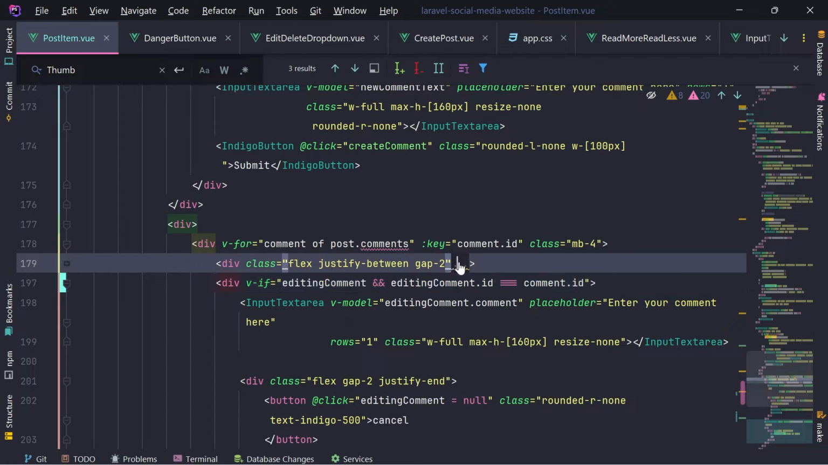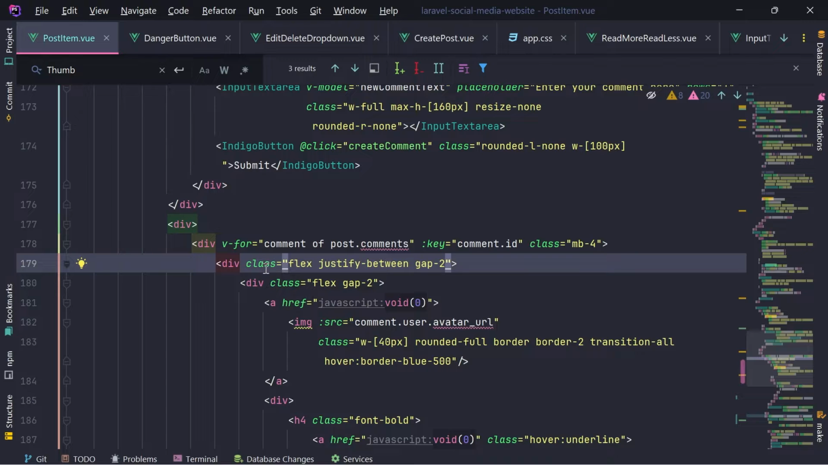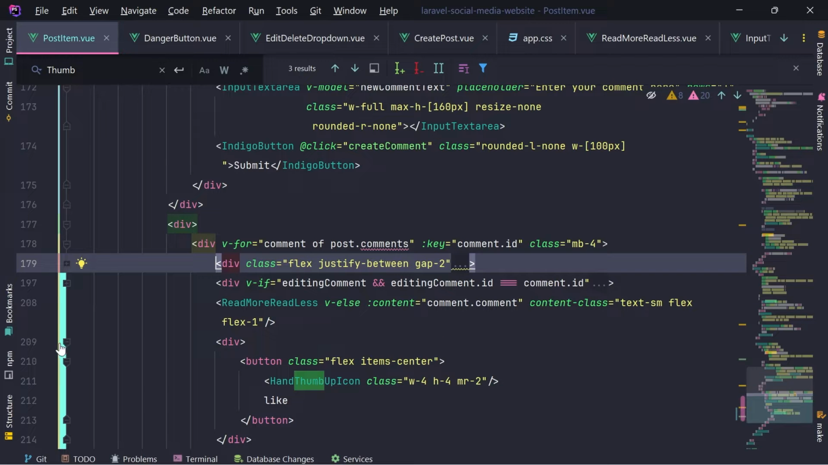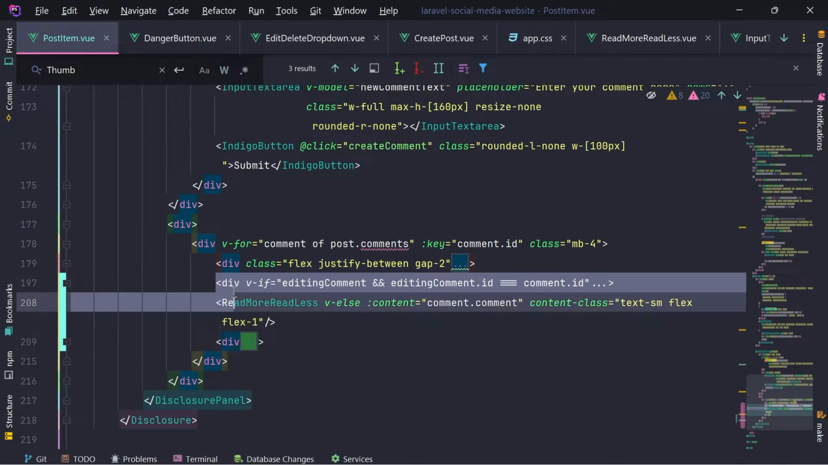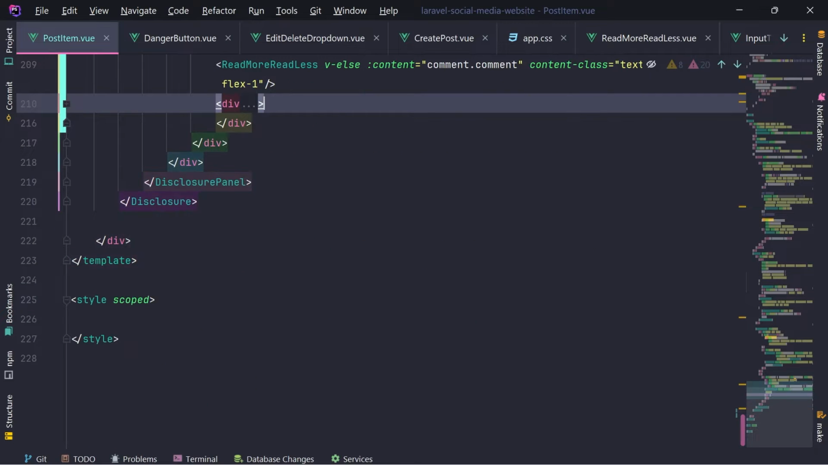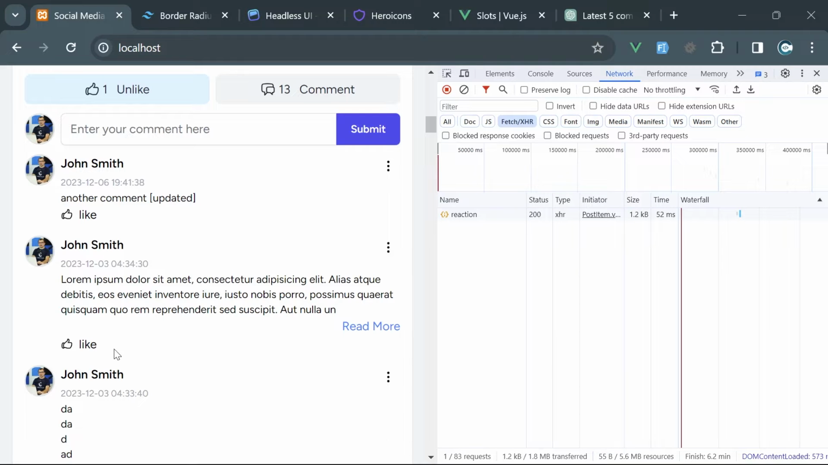And by the way, what is this? This is the avatar section. Okay, cool. I'm going to put everything in its own div, and I'm going to give this div margin left 12. Not margin left. I should give it padding left 12. I format the code, and this is how it looks like.